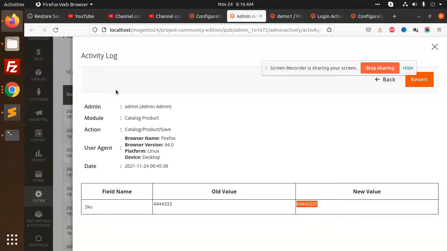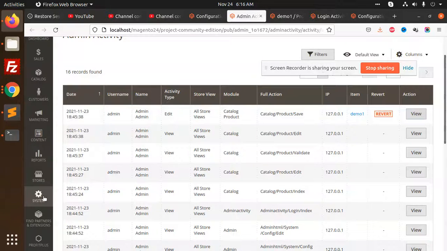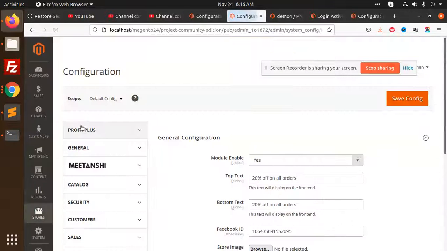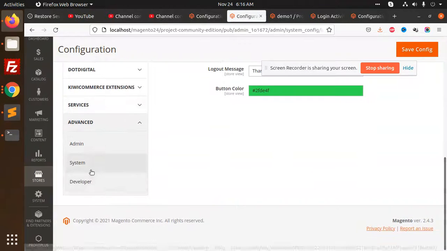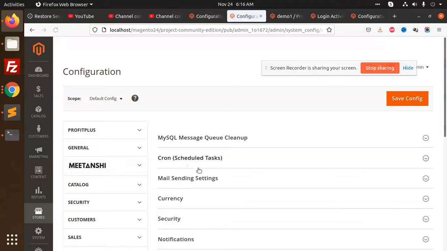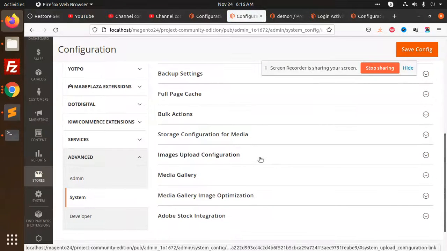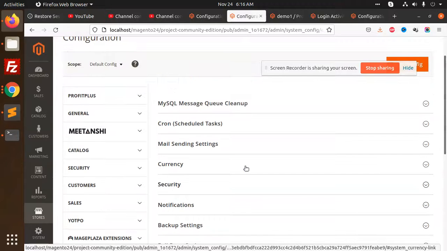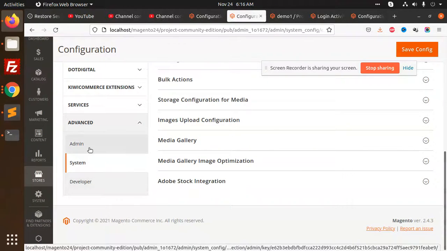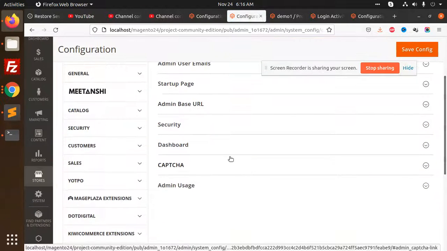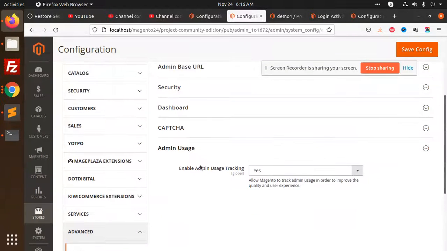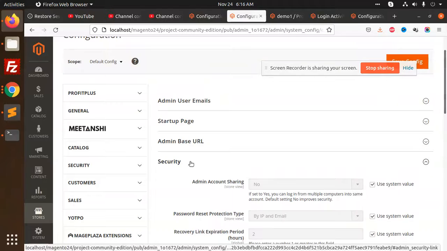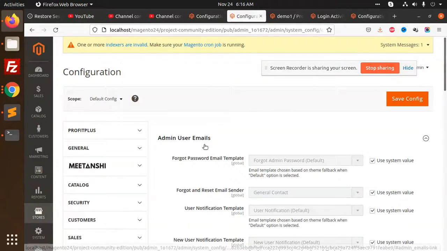Okay, another thing is that let me go to the system config, stores configuration, and we have advanced, system, admin. Admin usage tracking is there, dashboard, security.